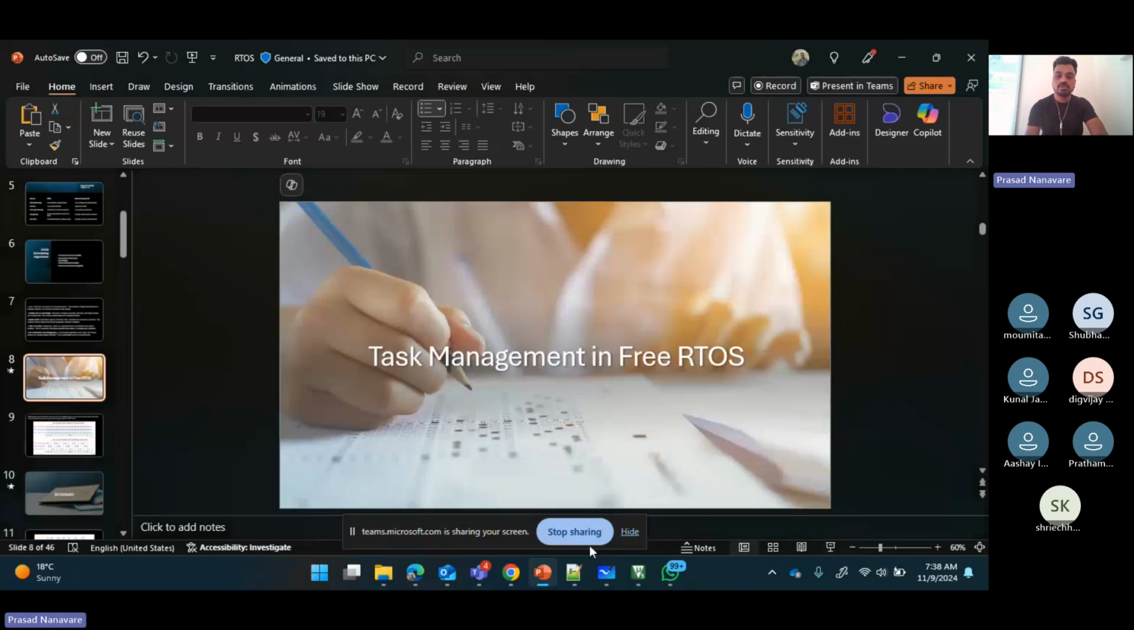If you noticed, that window had this word called FreeRTOS. What is FreeRTOS then?